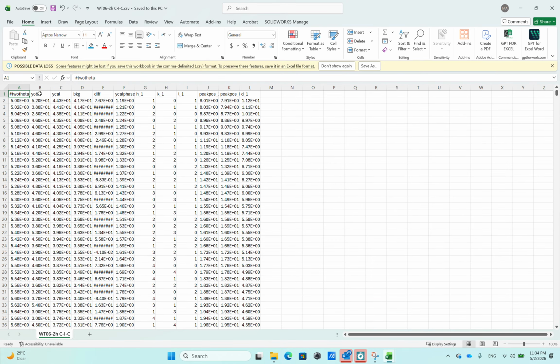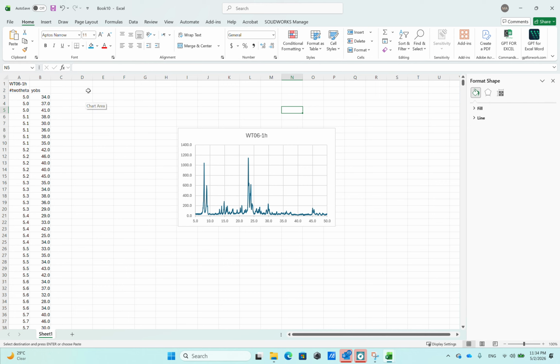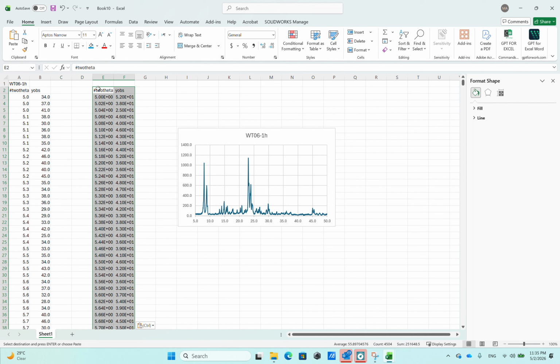Then after that we highlight the sample as we did in the previous one. Shift and down arrow, Control C, then I paste the result here, and I write the name of the sample in one cell, 06 hour.